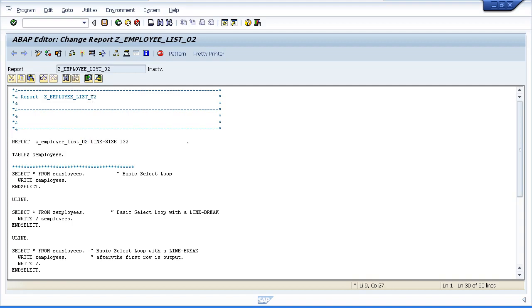There we go. Now for this example, I'm just going to take away this line size statement, just so we don't come across any line restrictions while we're testing our program. Now also, because we have many select statements and write statements in this program, let's go through how we can just use the fast comment facility.